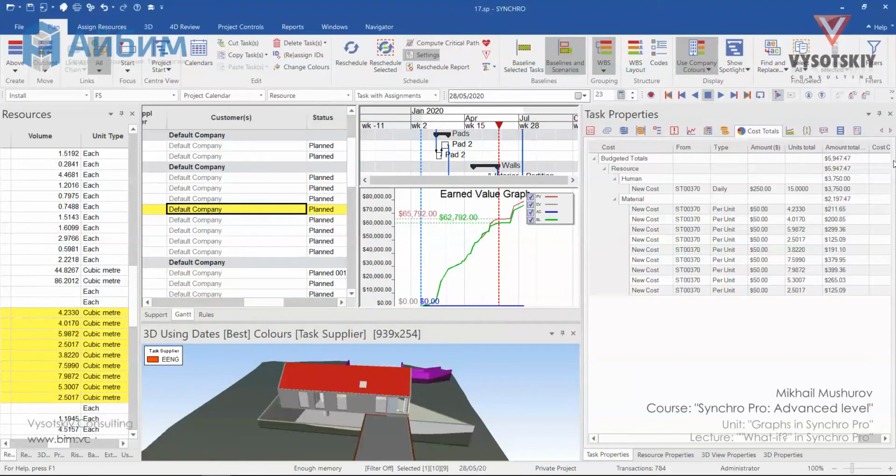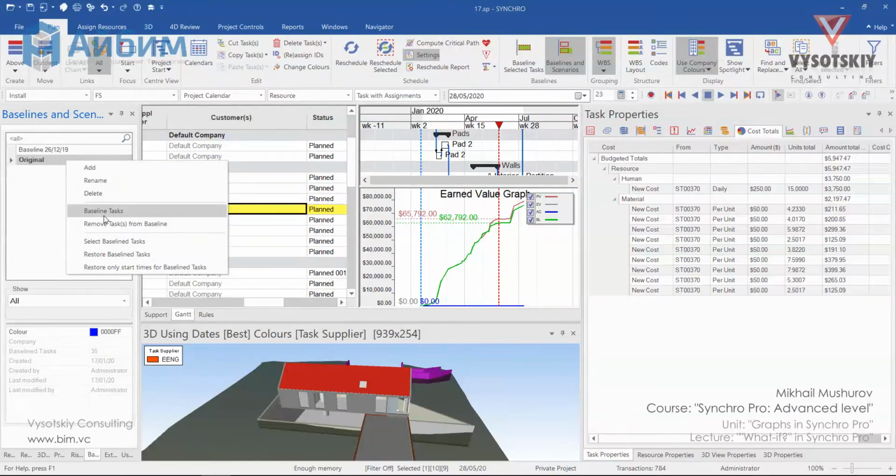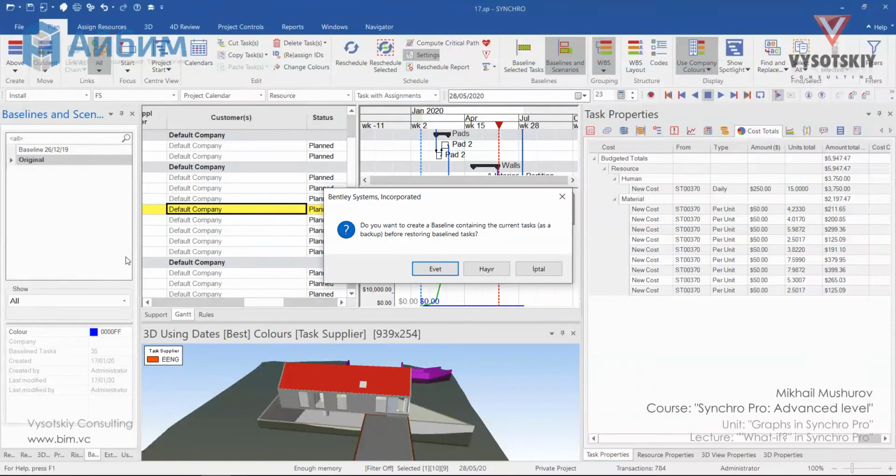In order to restore work program to the baseline, just make right click over the baseline and select restore baseline tasks. Synchro will ask you if you'd like to save the current one. Choice is yours. Keep in mind that added or changed cost values will not be restored.